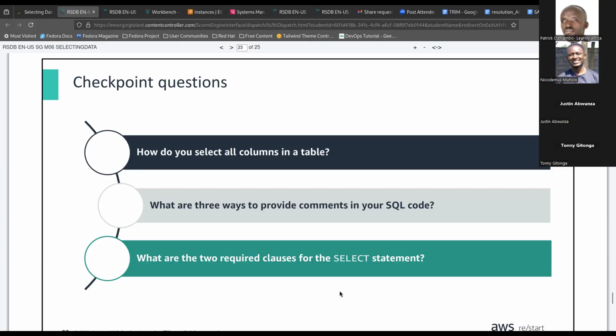What are two required clauses for the select statement? I think I had mentioned that one. What are two required clauses? From, yeah, from, because now from then the table name.